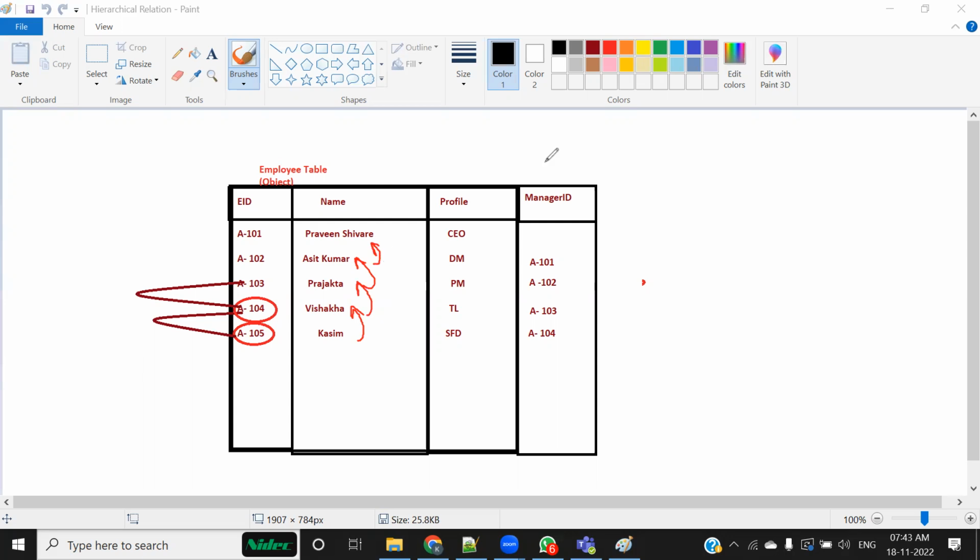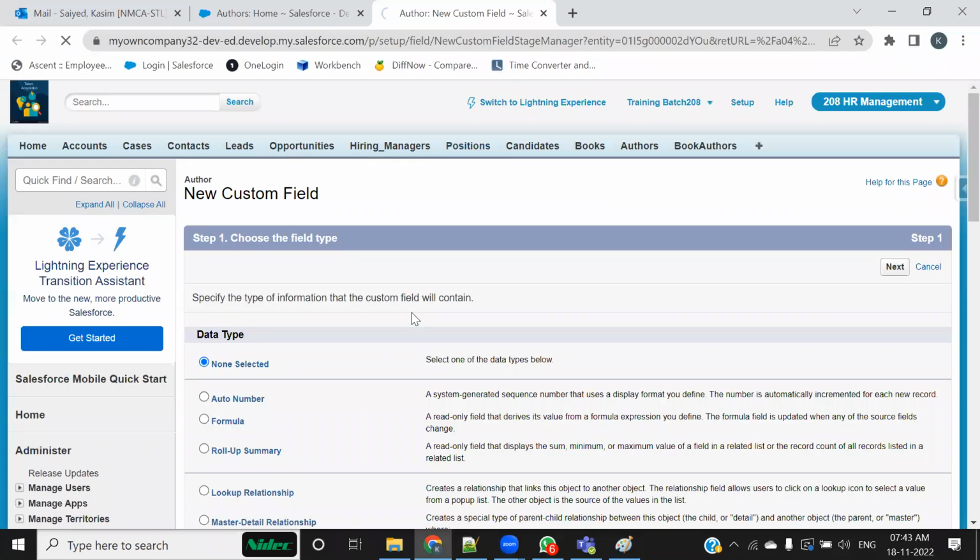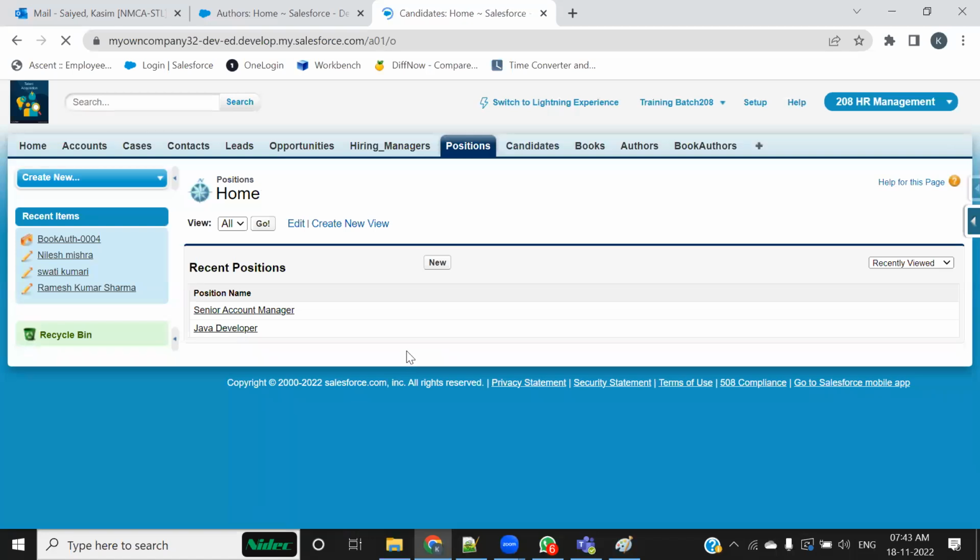Now, when you see this kind of relationship where one record is related to another record, but both of them belong to the same object, I could make this easy to differentiate and understand. Let's go with, for example, position, or maybe a candidate. Let me try with this.